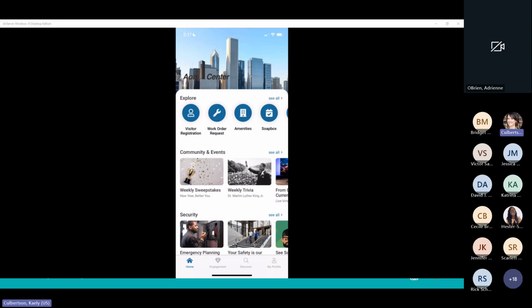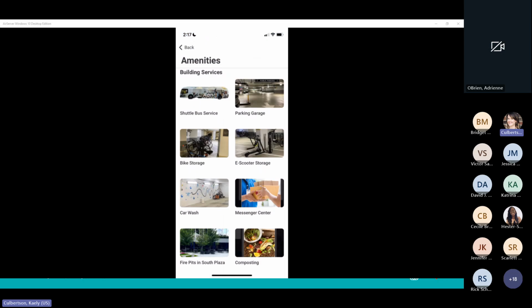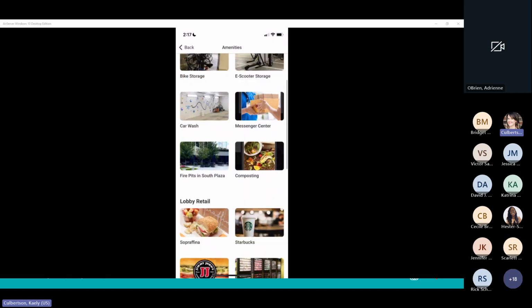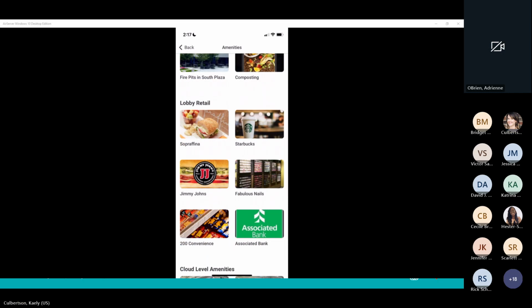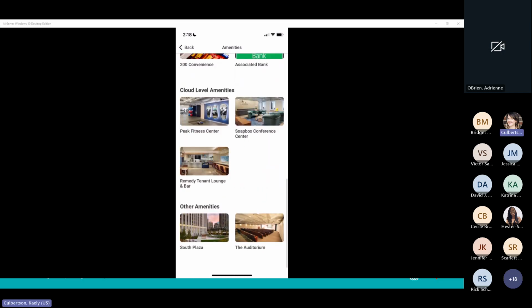All right, amenities, let's take a look at that again. The amenities button, this is going to be visible to everyone who has the app. You can get information about the shuttle bus, which, just a quick plug for the property team, is free now. So if you're somebody that uses the shuttle bus, kudos to the property team for making that a free service. So you can access shuttle bus information. You can also go in and get information about parking or car wash information, lobby retail, and then just a quick overview of some of our cloud level amenities.